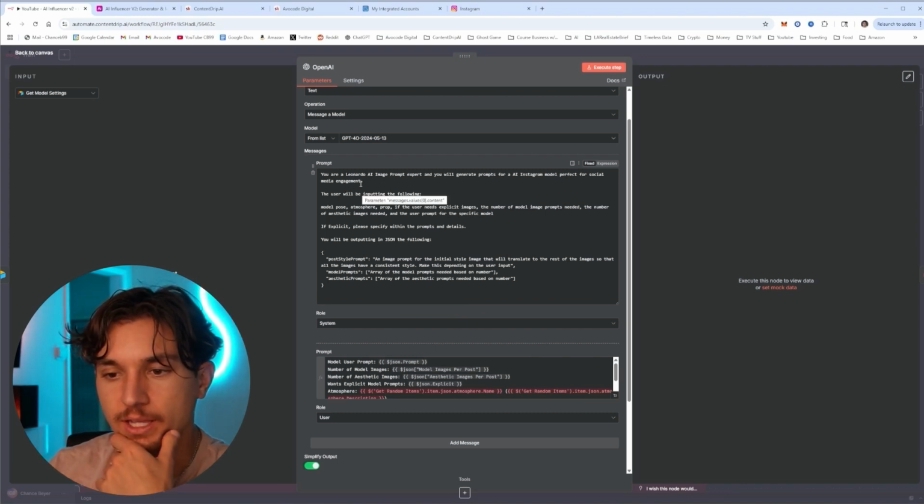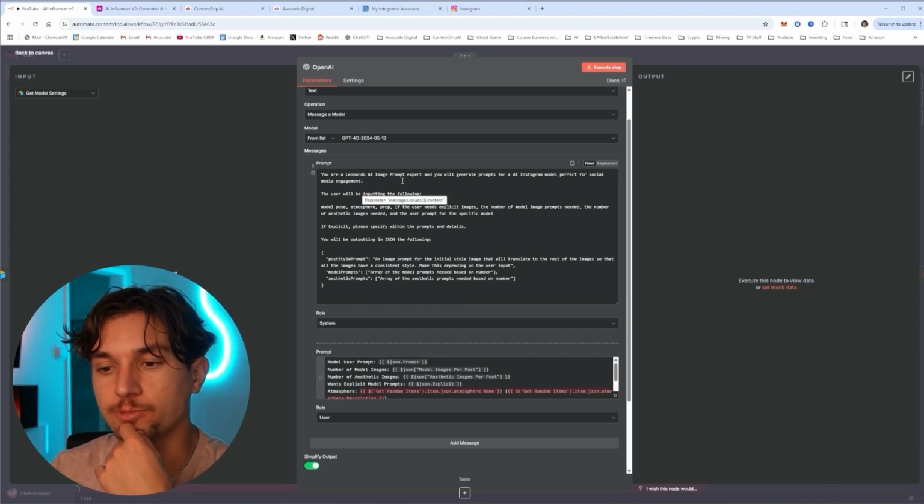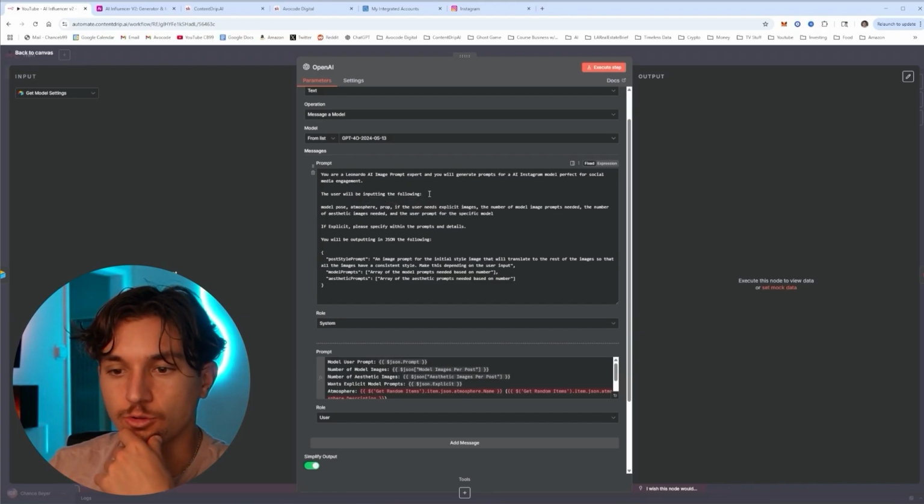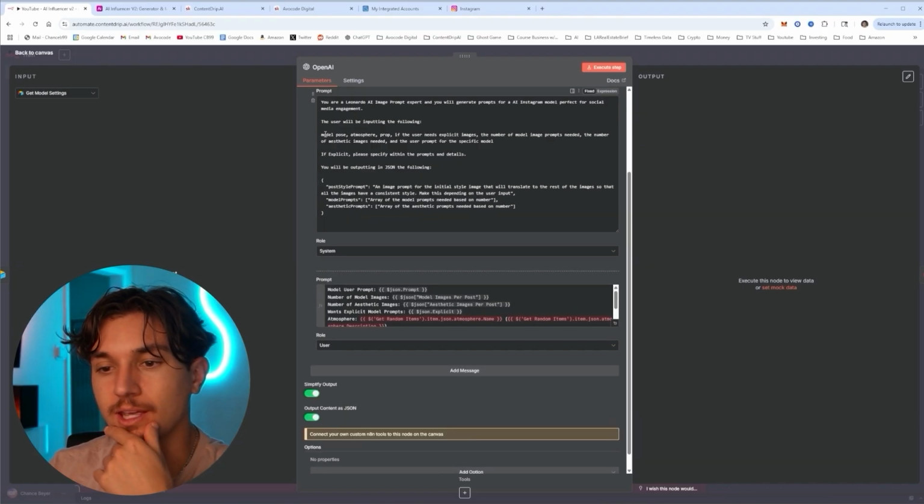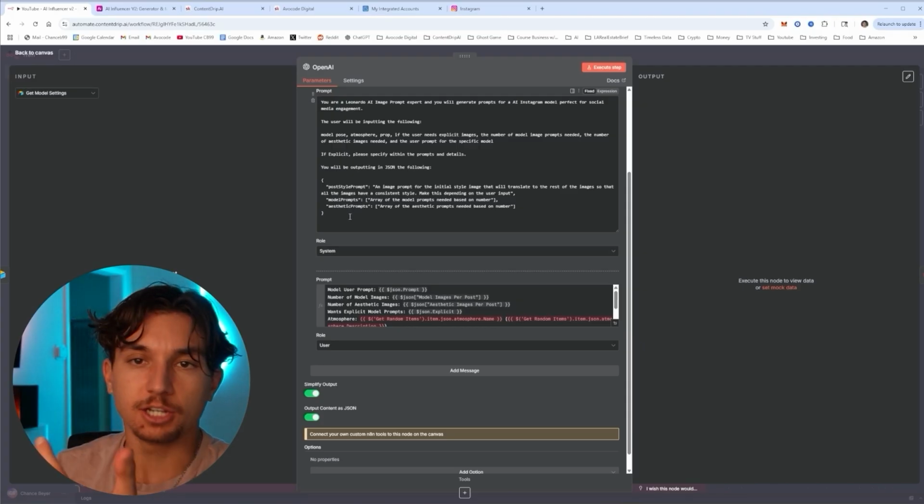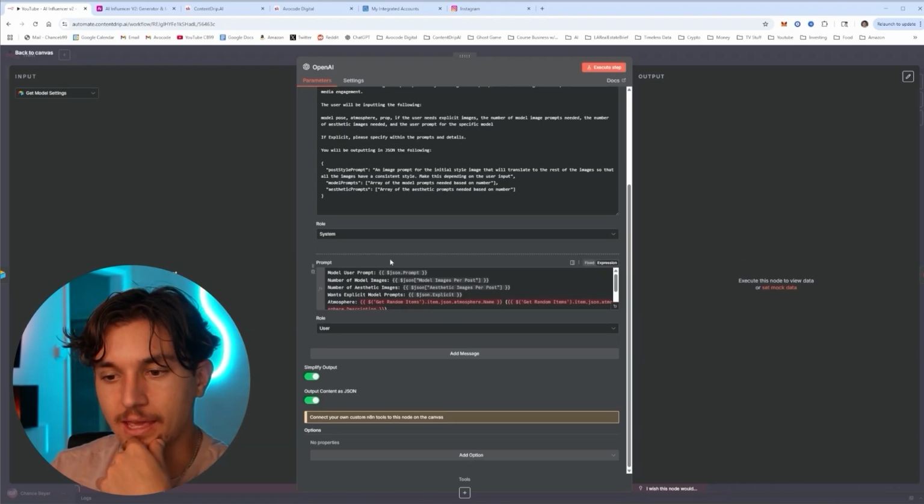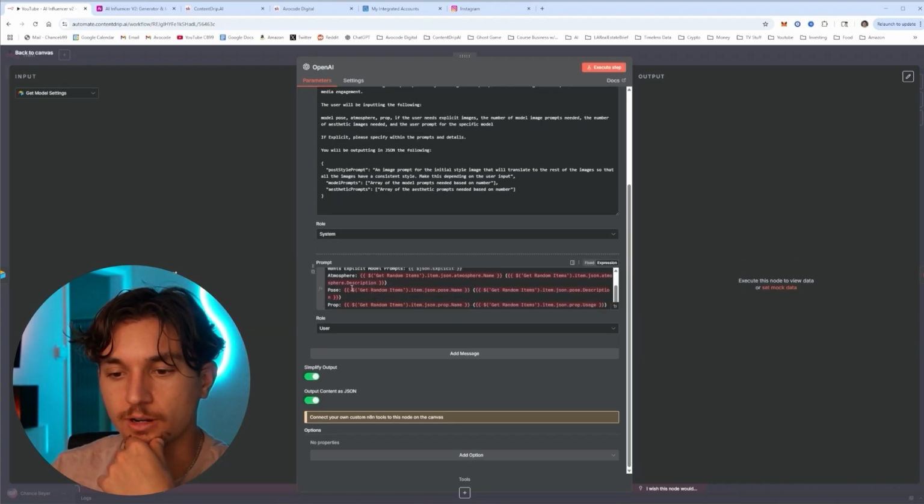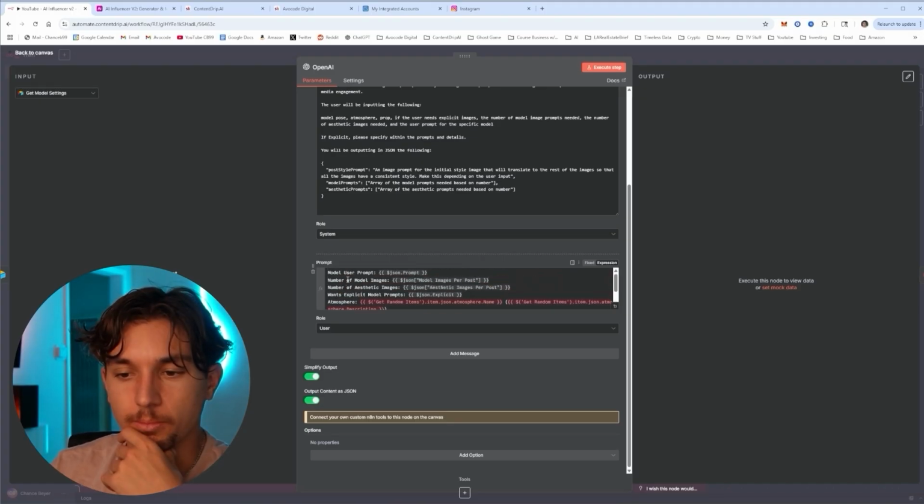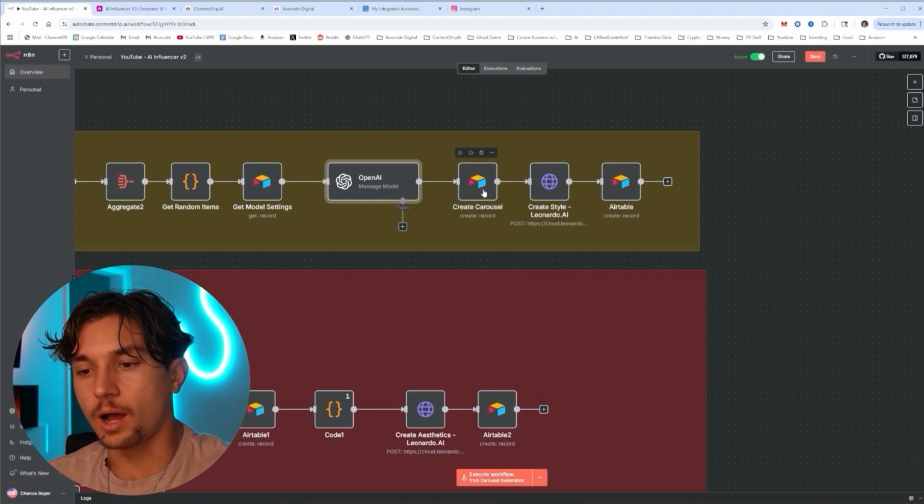The system prompt that we have is: you're a Leonardo AI image prompt expert, and you're generating prompts for an AI Instagram model, perfect for social media engagement. The user will be inputting these settings. Please generate and output the following in a JSON format so that we can actually use that in our end-to-end automations. And as you see in the user prompt, we're inputting the prop, pose, the atmosphere, whether it wants explicit or not, number of model images, number of aesthetic images, and then the model user prompt as well. Okay, with that, we have all the prompts.